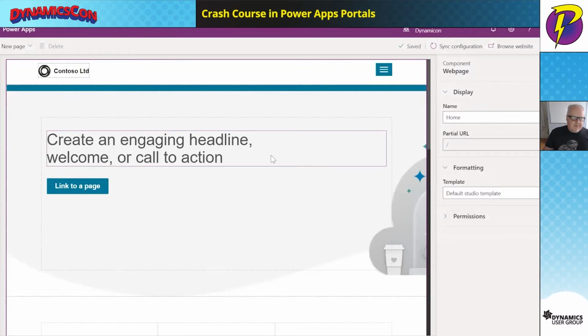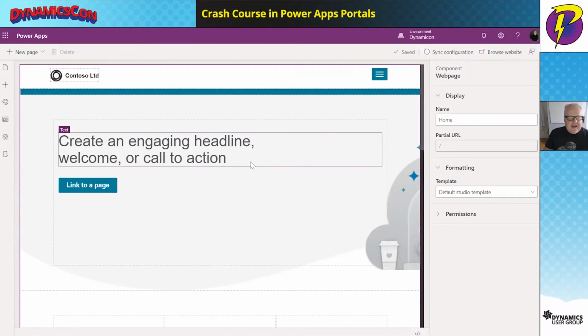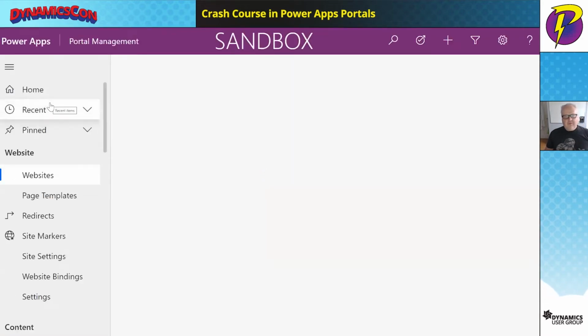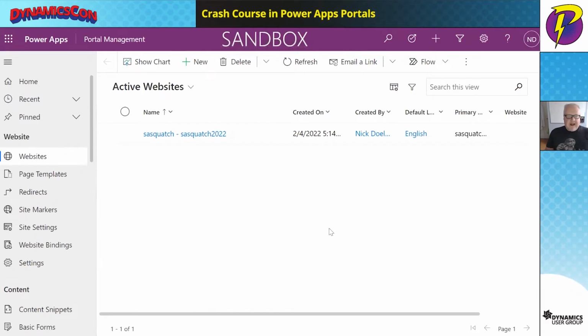And this is something called the Portal Studio, and this is where we can begin to edit and work on our portal. So this is one of the tools we're going to be using. Another tool is something called the Portal Management app. And what the Portal Management app is, it is a model-driven app.